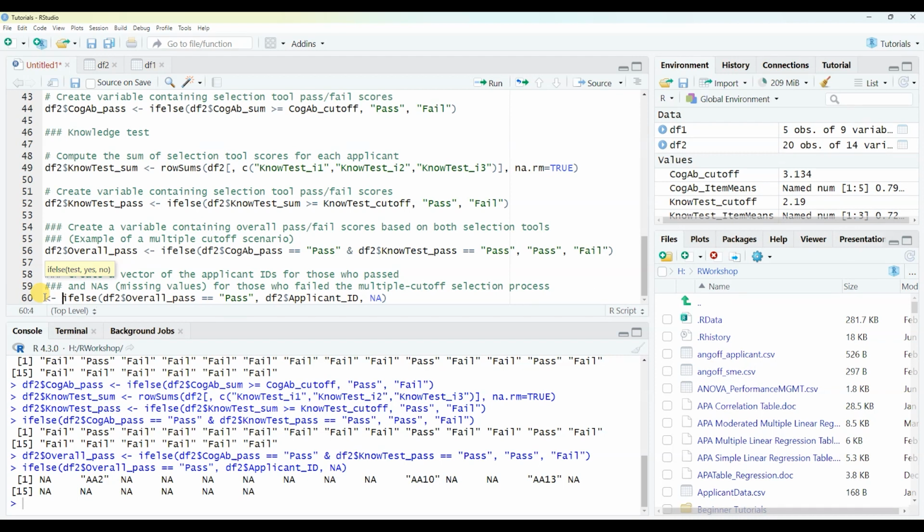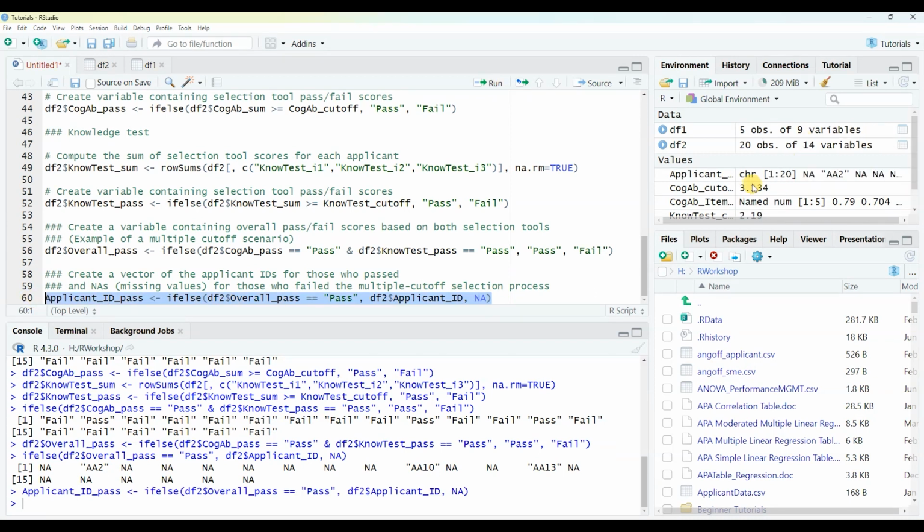So now let's use the left-handed arrow assignment operator, and let's create a new object that we'll call applicant underscore ID underscore pass. So this is the applicant ID if someone passed. This is just going to be a vector. We're not going to attach this to our data frame, although we could if we wanted, and I'll show you how you can do that in a second. And so if we do this and click run, we'll now have an object called applicant underscore ID pass that contains that vector.